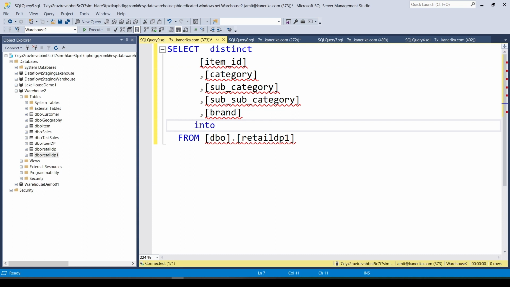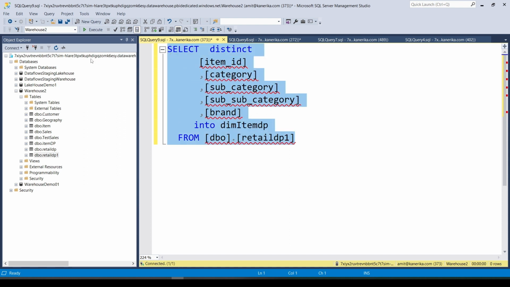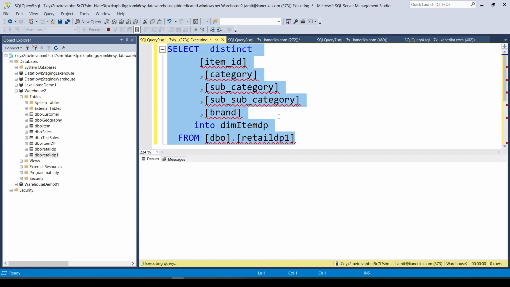Into, we'll give a table name which is basically dim item, and I'm putting DP at the end. Or I could put DP at the start so that I remember that this is my fact and dimension, or I could have called it retail item. Because I already have item dimension from what we have done using data flow, knowingly I'm calling it dim item DP. So, let me say execute.